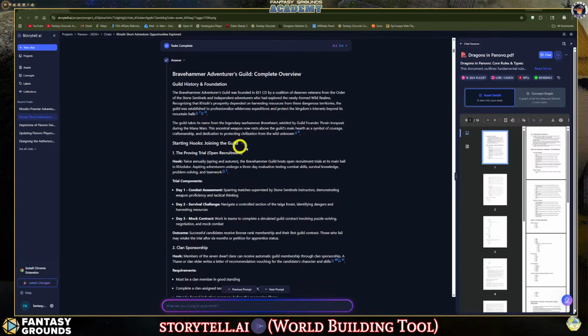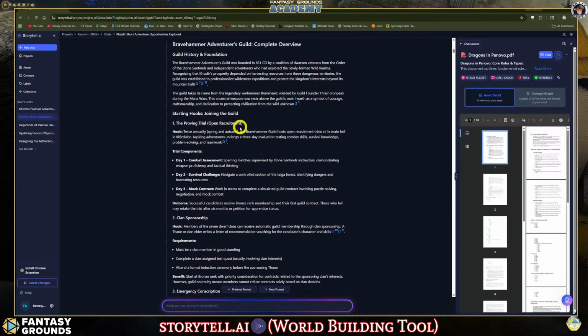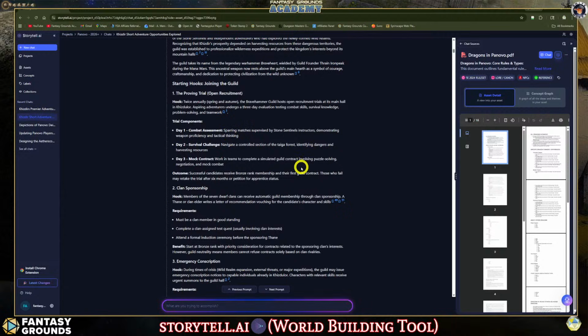So for starting hooks, you have a proving trial for open recruitment. For day one, you might do a sparring match, which would be a combat assessment. The survival challenge would be to navigate a controlled section of a taiga forest, identifying dangers and harvesting resources, that sort of thing. And then day 3 would be a mock contract, where you work in teams to complete a simulated guild contract, which would involve puzzle solving, negotiations, and a mock combat.